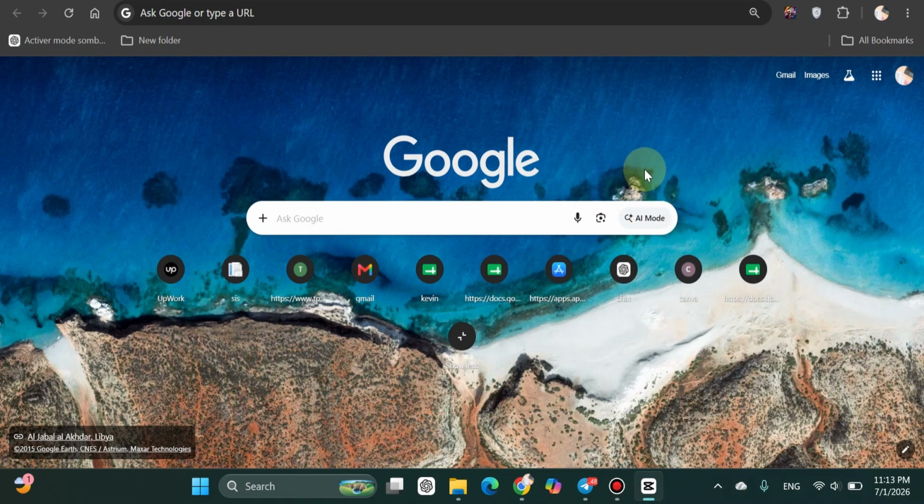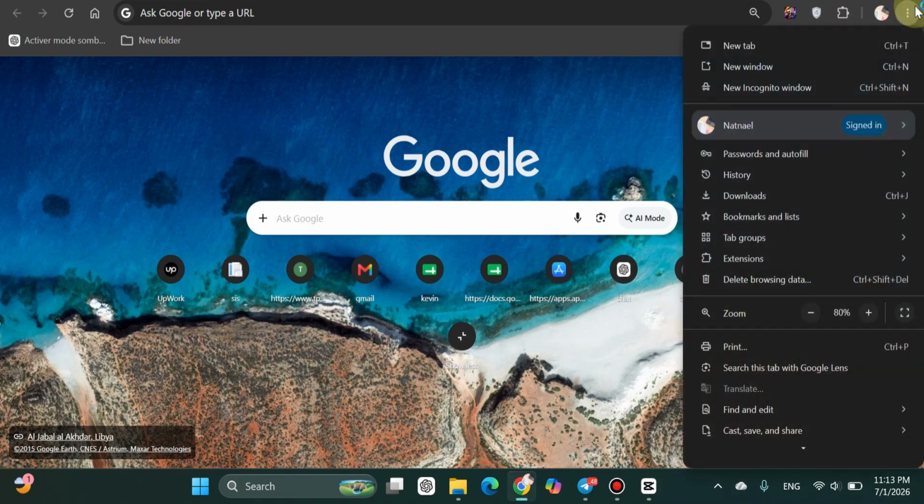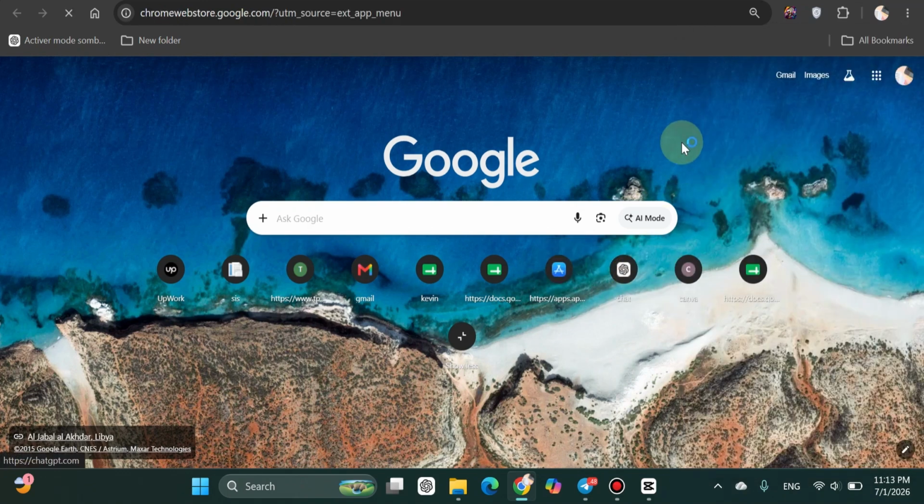First, open the Google Chrome browser on your computer. Once Chrome is open, go to the top right corner and click on the three-dot menu icon. From the drop-down menu, hover over Extensions and then click on Visit Chrome Web Store.